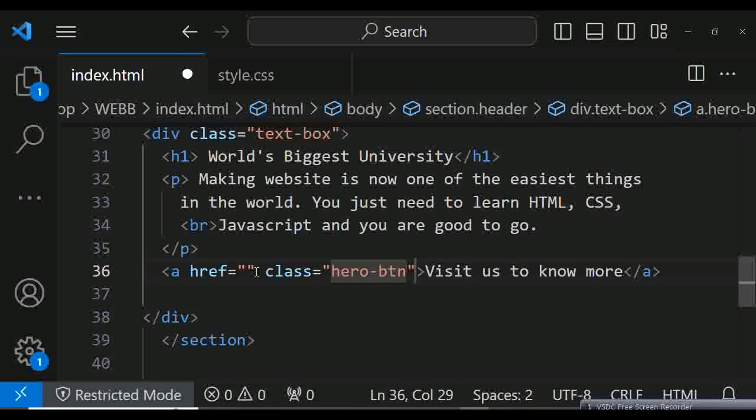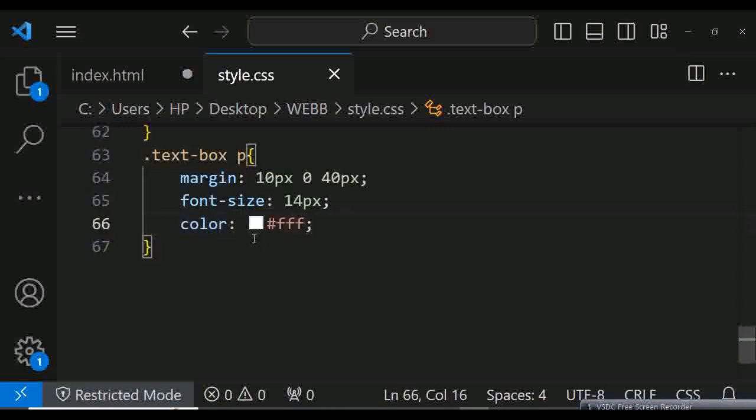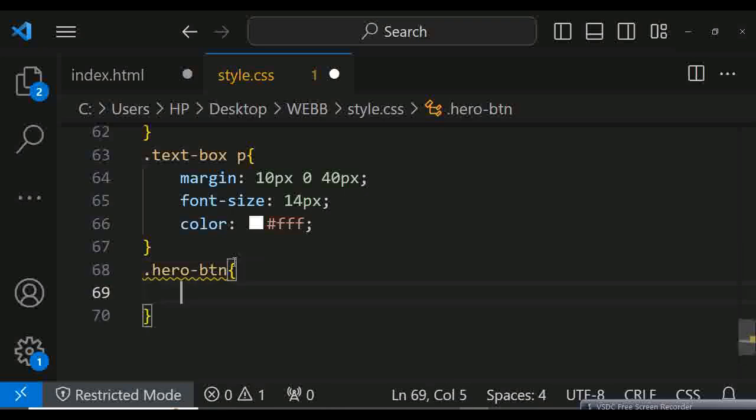For us to make change to this class name, we have to copy the class name to CSS. Let's copy the class button name. Let's go to our CSS. Dot hero-btn. Why I'm copying is to avoid any error of spelling, because if you write capital letter H instead of small letter, it cannot work. That's why we're always copying it. It's always advised to copy.